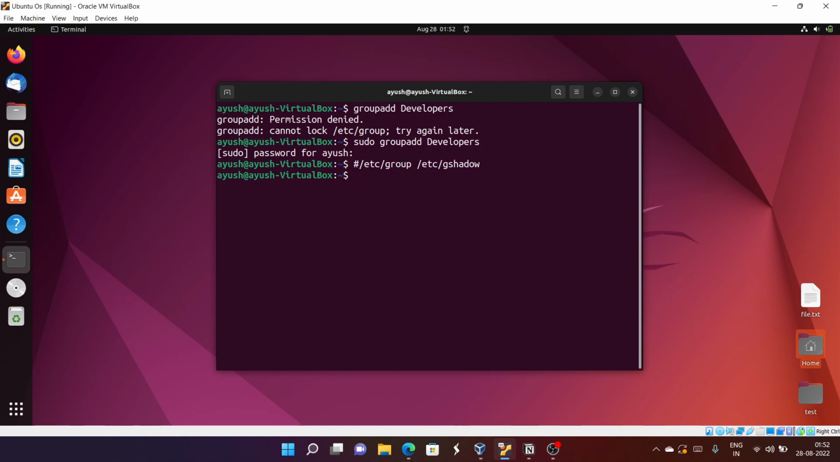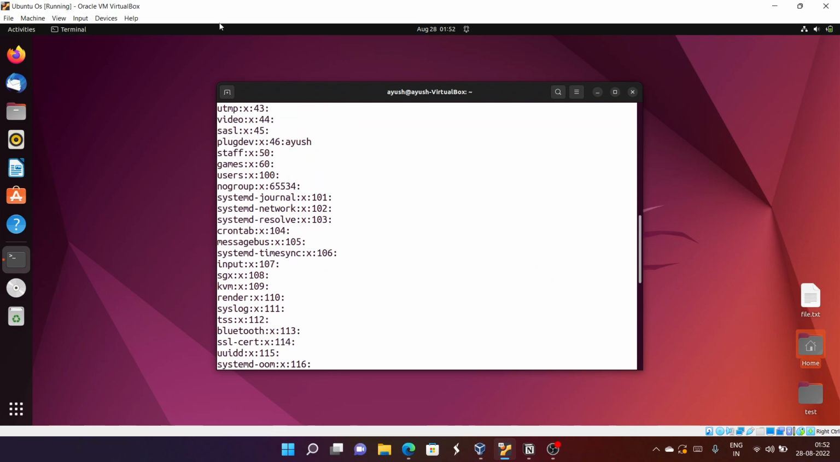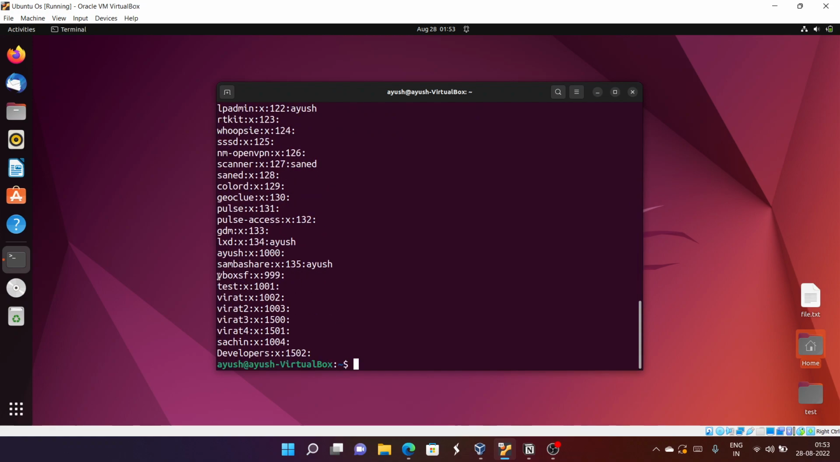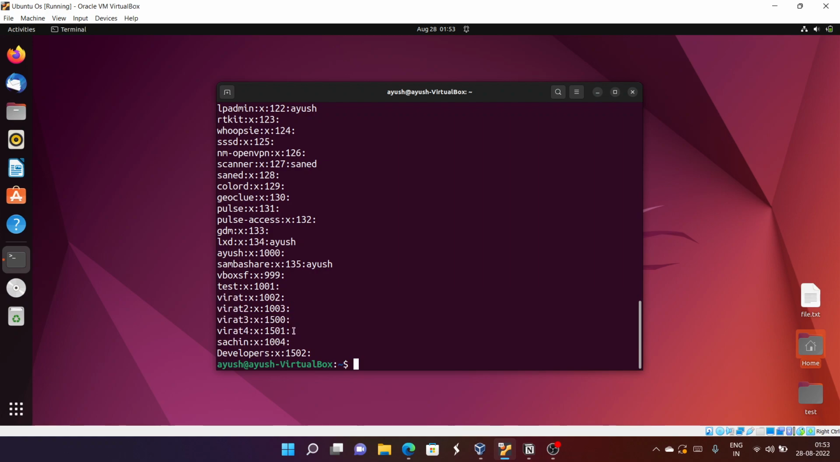Let me show you the content of the first one, cat /etc/group, and here you can see there are multiple groups. The first group is root, and these are some system users. In the last video we covered virat 2 3 4. Whenever you add a new user, a separate group is also created. Right now we have added developers. Developers is one of the groups, x is for password, and this is the group ID.